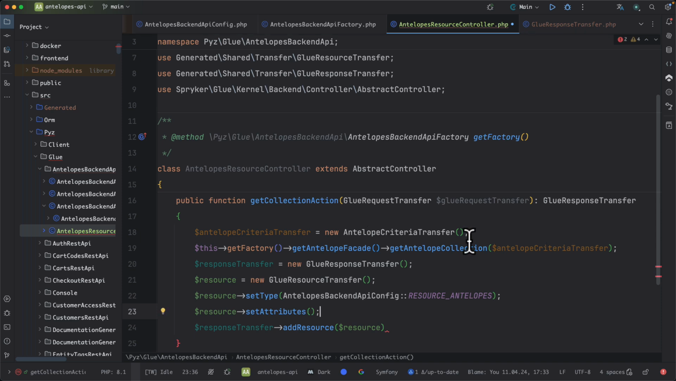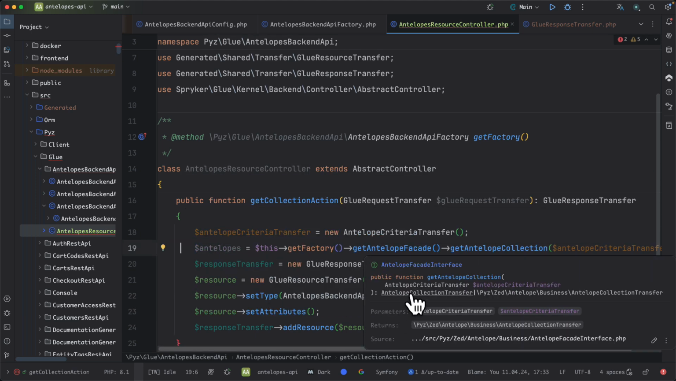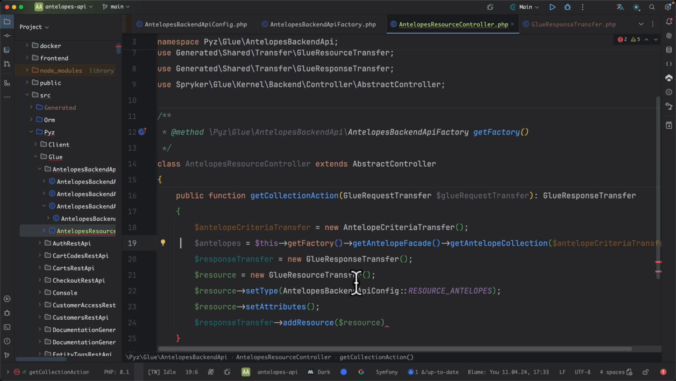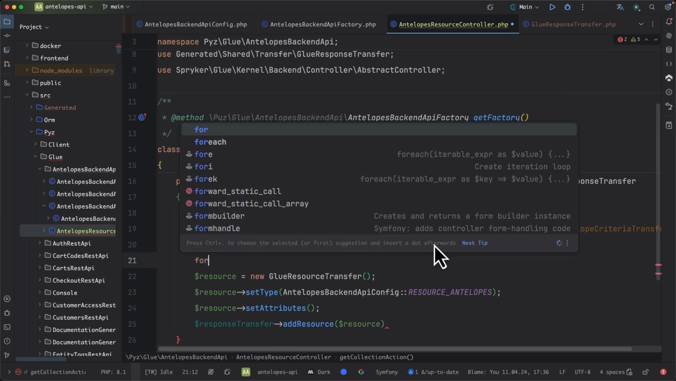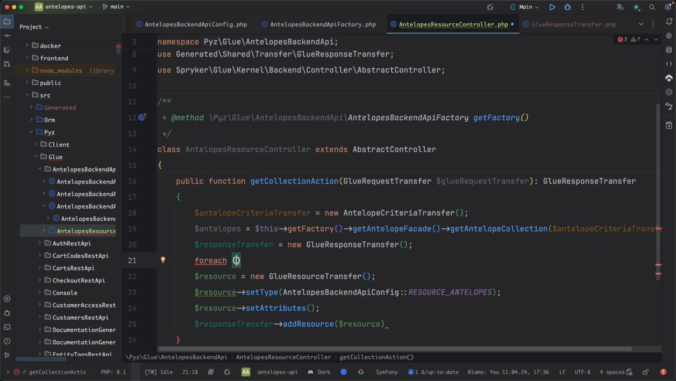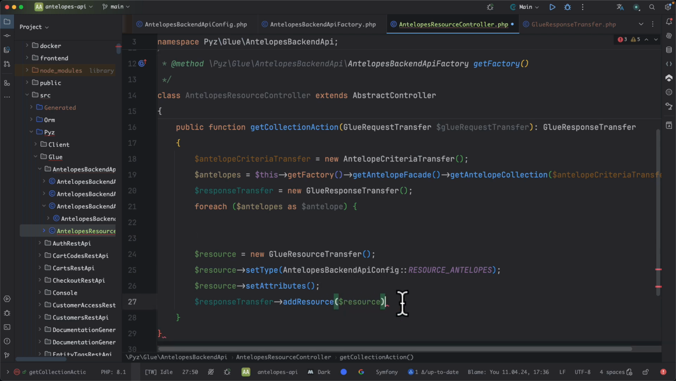And of course, when we call getAntelopeCollection, here we would have our antelopes. And you can see that it would be an AntelopeCollectionTransfer. It means that we have to populate this response transfer for every antelope that we receive here. So it means that we would have to just loop through this array of antelopes, and then we would create a resource for every antelope, and then we would add that resource to the response transfer.